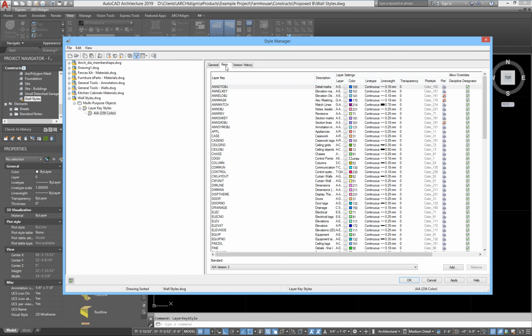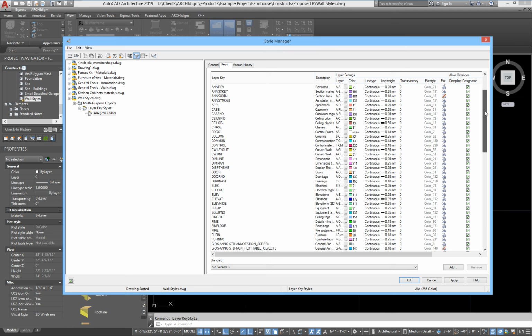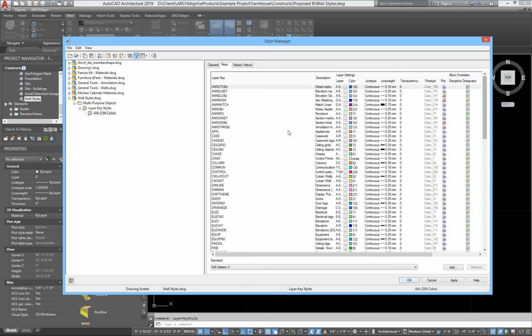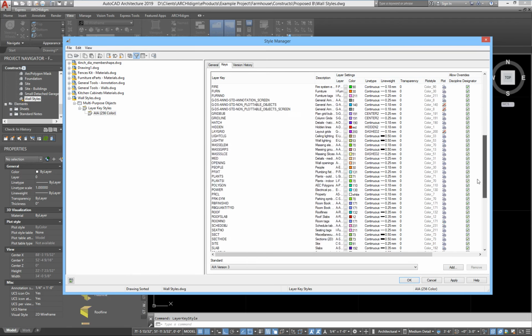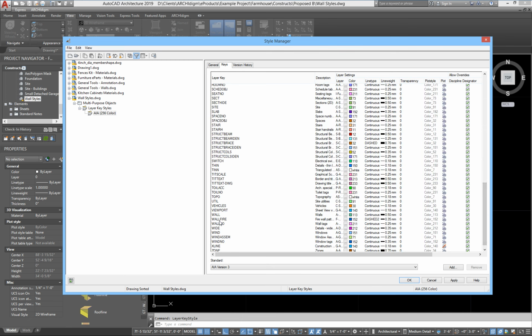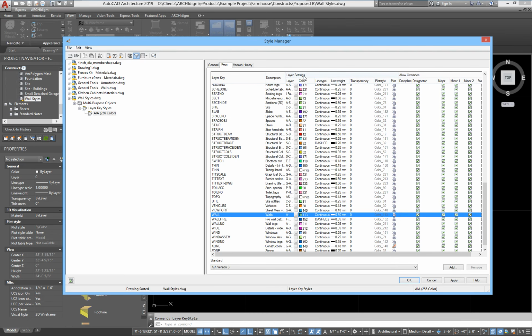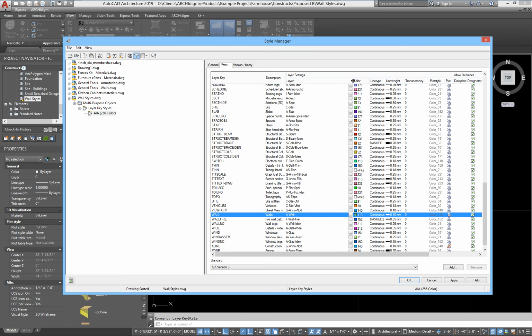And go to the Keys tab. Now this is where all of the keying occurs. When you type wall add and you draw a wall, it will automatically go in here and look for wall. And then it goes to this layer right here, walls, wall. So here, A-wall is the layer it creates. Here's the color, and here's the other information. All right, so that's how that occurs.